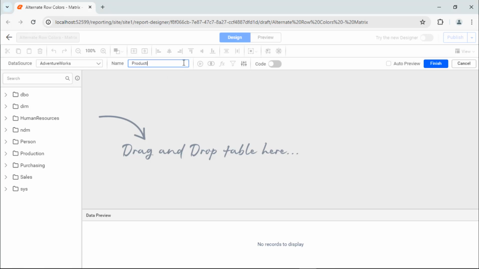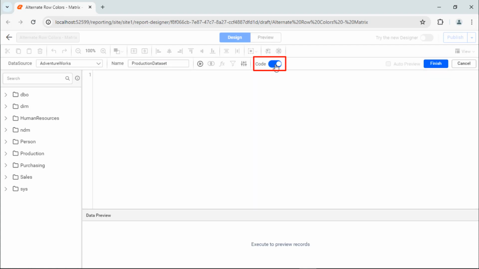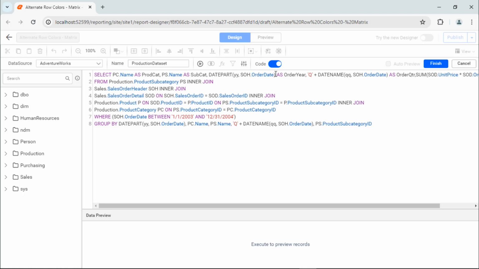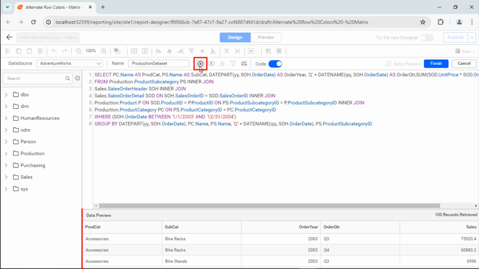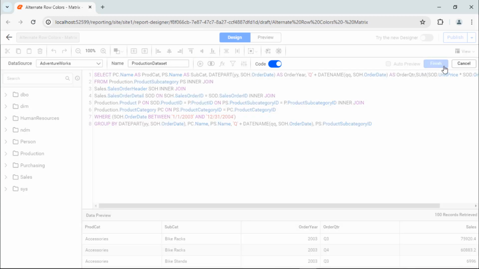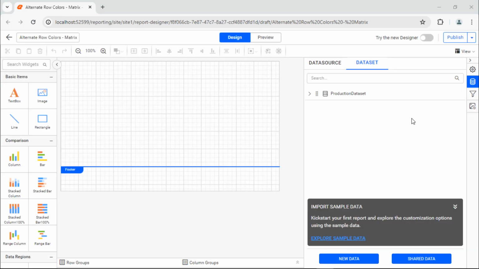I name it Production Dataset. Next, I move to code mode because I already have the SQL query. I enter the query and click Run to see the values retrieved from the database and displayed in the preview area. Then, click Finish to create a dataset.